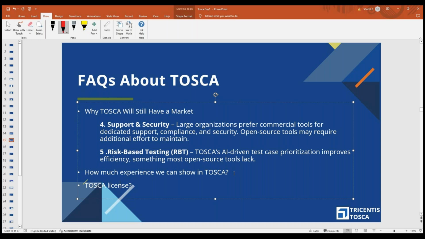So, Tosca license for this training session. Yes, we are going to provide you some training licenses which will be valid for 45 to 60 days. Within that, we will be able to cover everything. And it will be really helpful if you have business email IDs for that. If not, we are going to provide it.